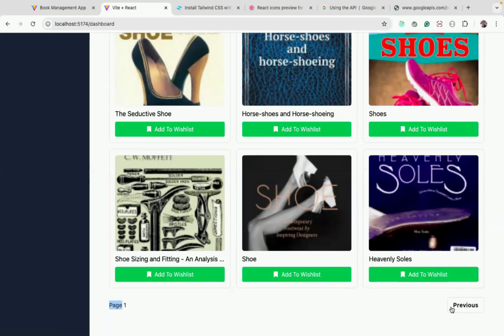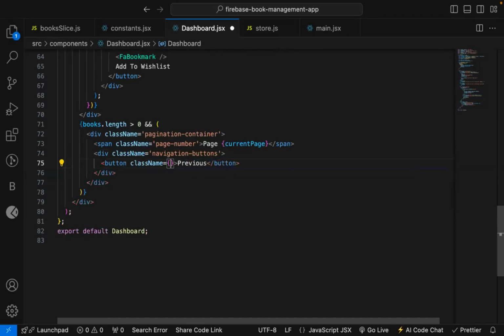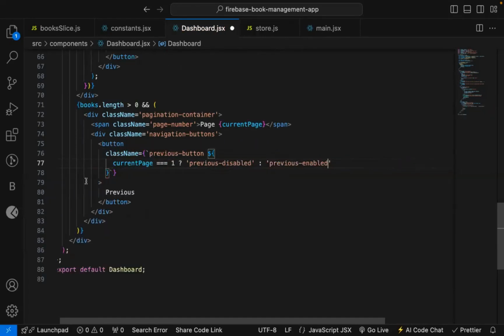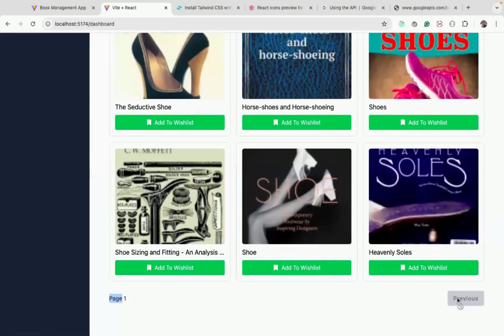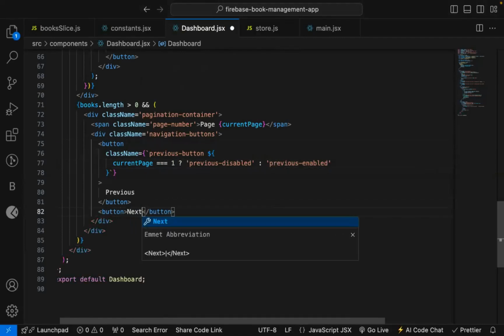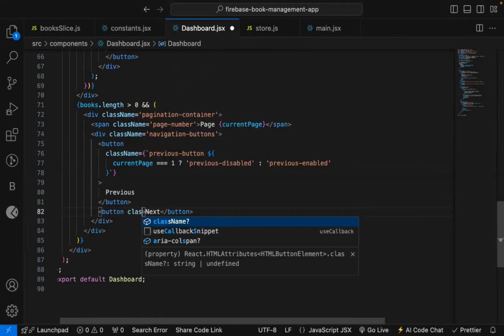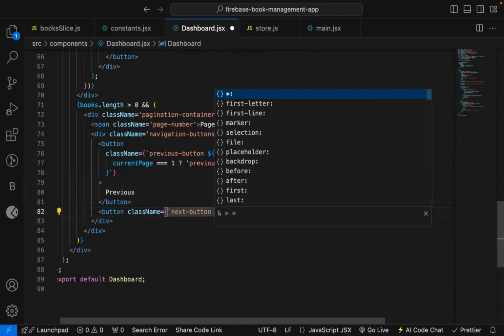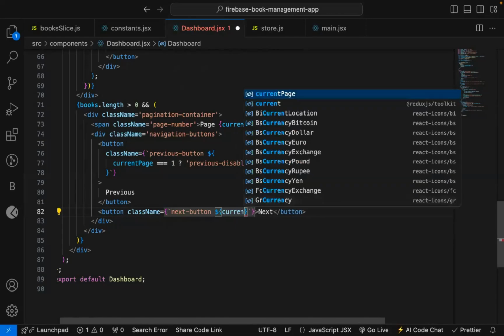But on the first page, we don't want to make it enabled. So here, let's add this conditionally. Dollar of if current page is equal to 1, then we'll add previous disabled. Otherwise we'll add previous enable. So these are classes we have already defined in Tailwind .css file. Now you can see on the first page it's disabled, so you will not be able to go back to the previous. Now let me add one more button, and it will be next. So for this next button, let's add some class. I will again use conditional. I will say next button, and if dollar of current page.